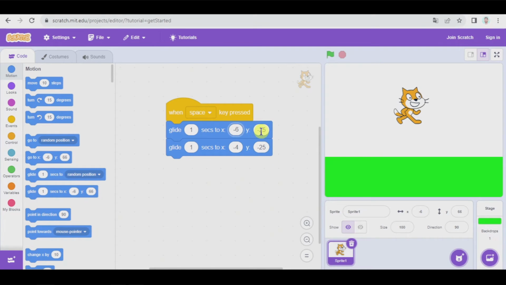Negative 66. The second movement will finish here. So again, we copy the coordinates.